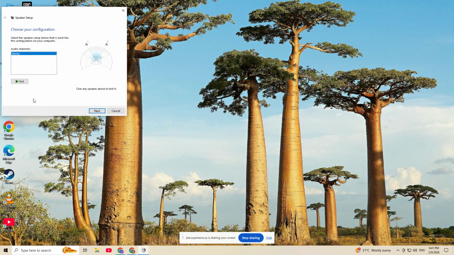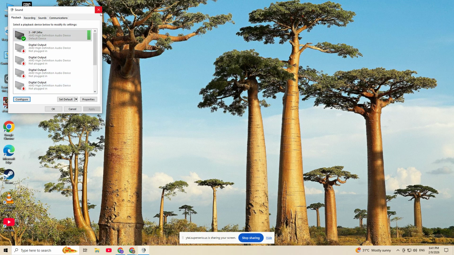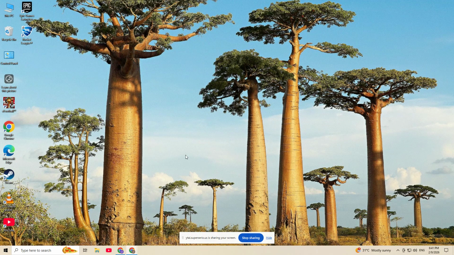The speaker setup wizard will now open. From the list of audio channels, choose 5.1 surround, then click Next. Follow the wizard and confirm the speaker positions that match your setup. You can also test each speaker to make sure sound is coming from the correct direction. Once you're done, finish the wizard and click OK to save the settings. This ensures Windows is outputting true 5.1 audio to your speakers.